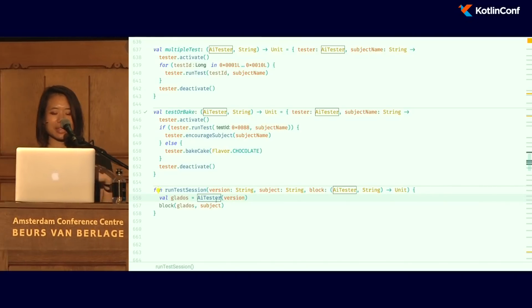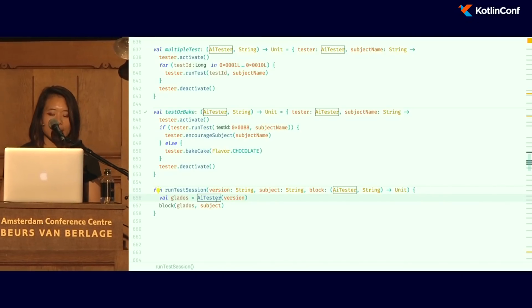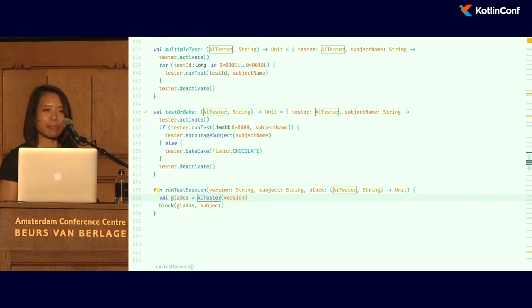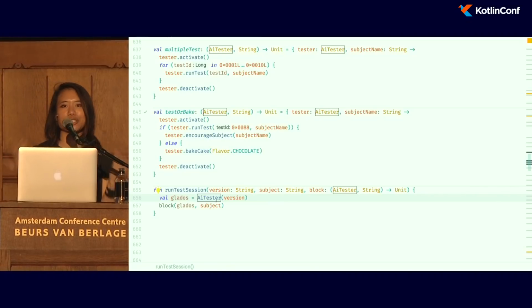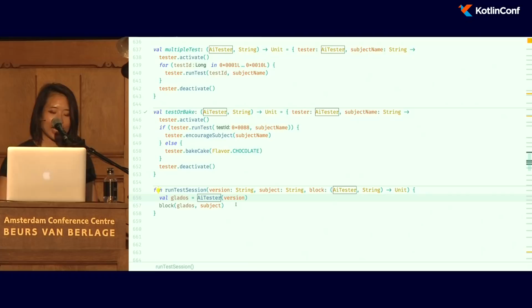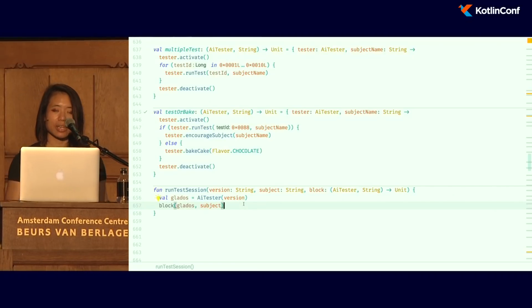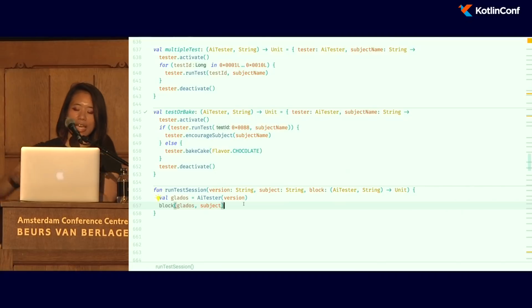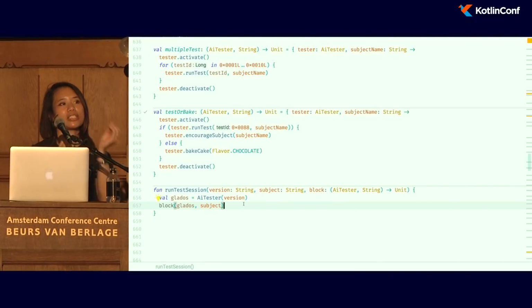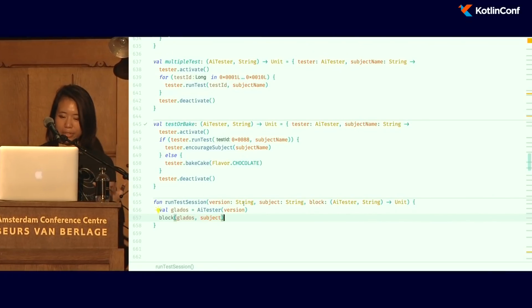So I pass into my method some version of my AI that I want to run. I pass in the name of a test subject, and I pass in some block, some test suite that I want to run on the subject. And so I might instantiate the tester, and then I'll just call my lambda, passing in both the tester object and the subject name. And then that will run whatever test suite that is on my subject. And that's all well and fine. There's nothing wrong here. It works. But there are some really neat things that we can do when we make this a lambda with receiver.